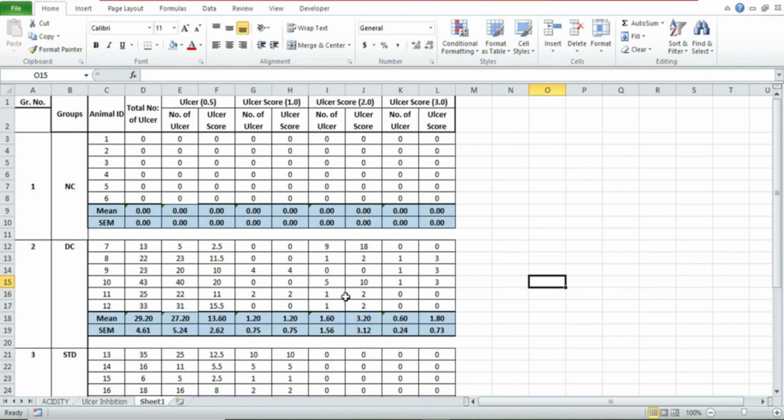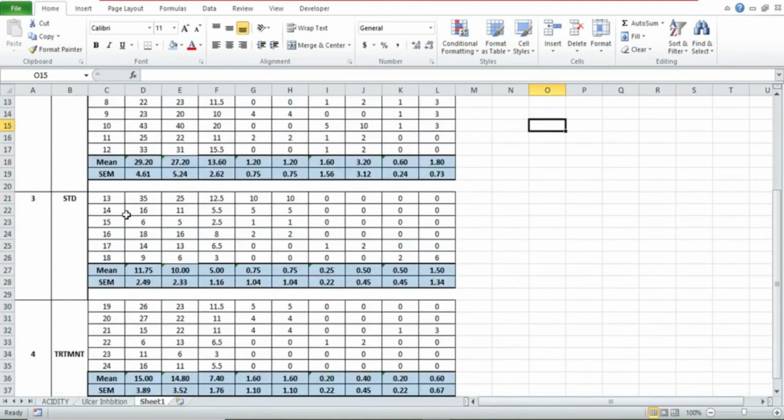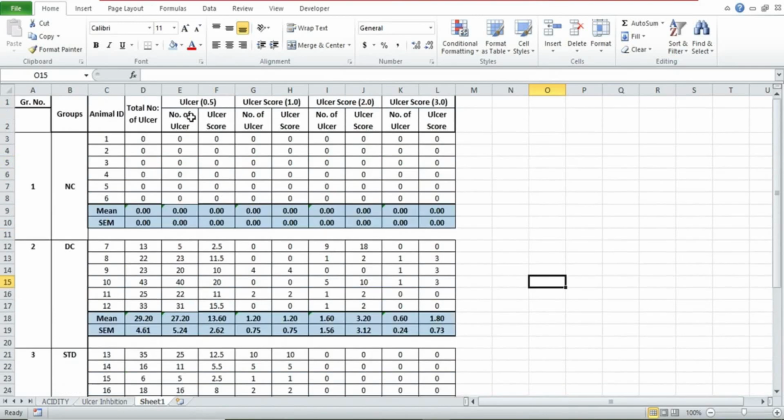So how to calculate this ulcer score, I will show you in another video. That video we have not shared yet. In that we use a stomach image, in which we will see the disease severity and score it by using image software. That video is still in the pipeline. I will share it soon.